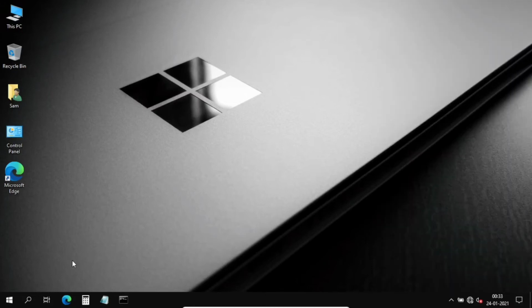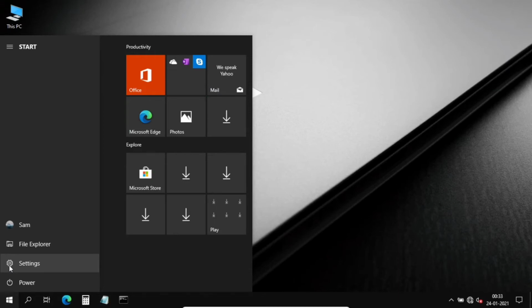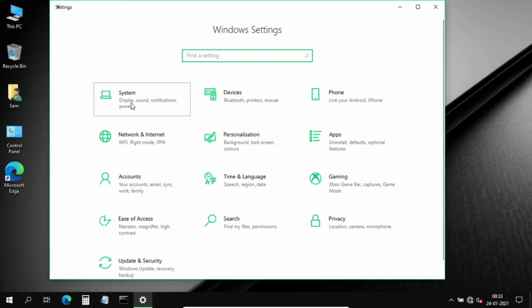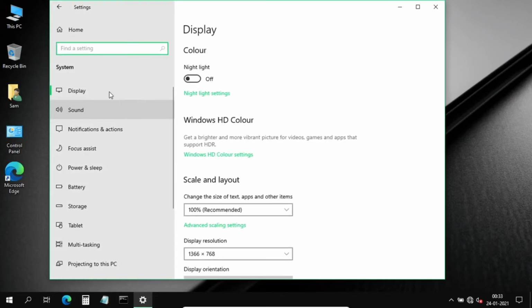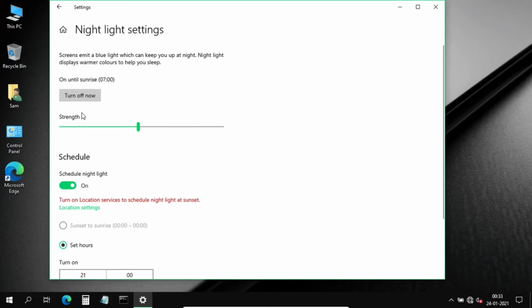or we can go to the start menu, click on settings, and in the display option you just have to turn on night light. Then click on night light settings, and here you can increase the strength of yellow light and reduce the blue light emissions if you move the slider to the right side.